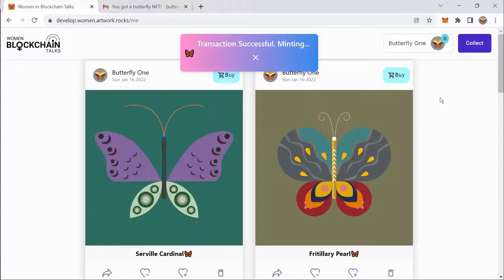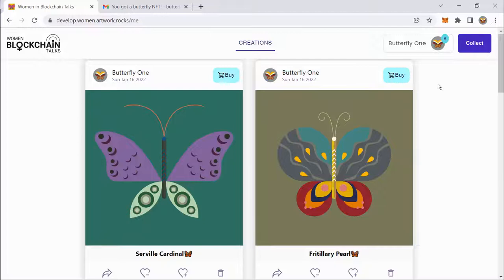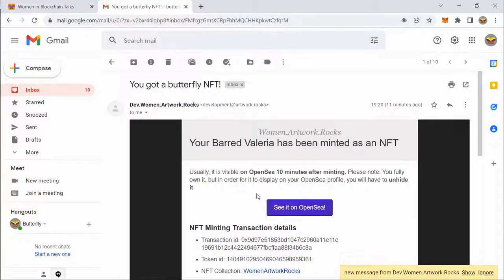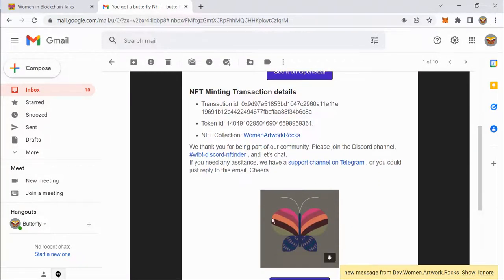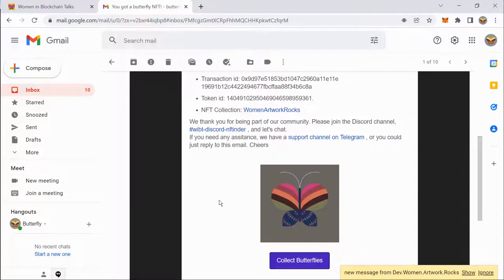What this means is that your butterfly is being minted. It might take a little while. This could take somewhere between 5 and 20 minutes for the minting to be completed. And you are supposed to get a notification to your email. The notification will look like this. You see? Your butterfly has been minted. This is a previous butterfly that I minted.